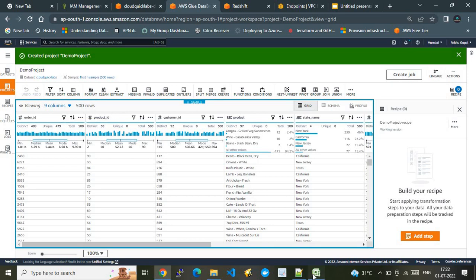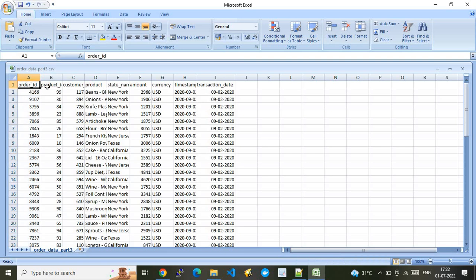If I can show you the columns, you will see the columns are order, product, customer. Order is something like an integer, and product is something like a string.